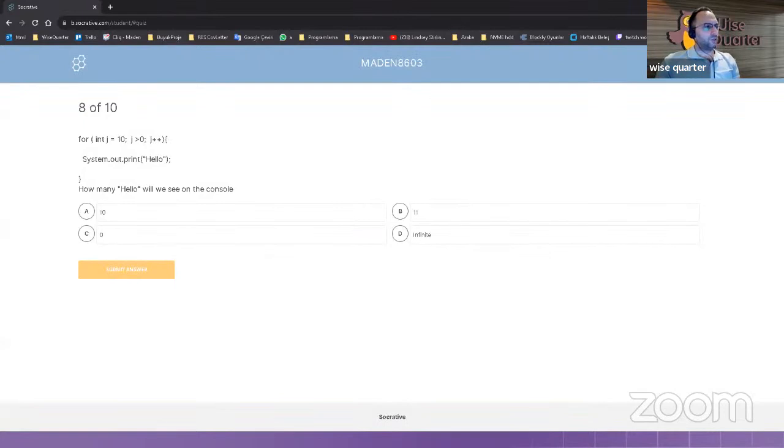Okay, question 8. We have another for I loop. The variable will start from 10 as long as it is higher than 0. We will continue, and each time we will increase the value of the letter by 1. And we will try to print hello. What's happening here? I'm sorry, first value will be 10. It will print hello, right?